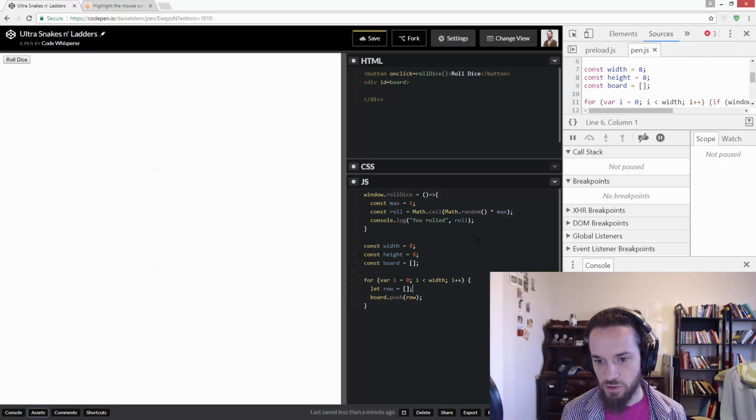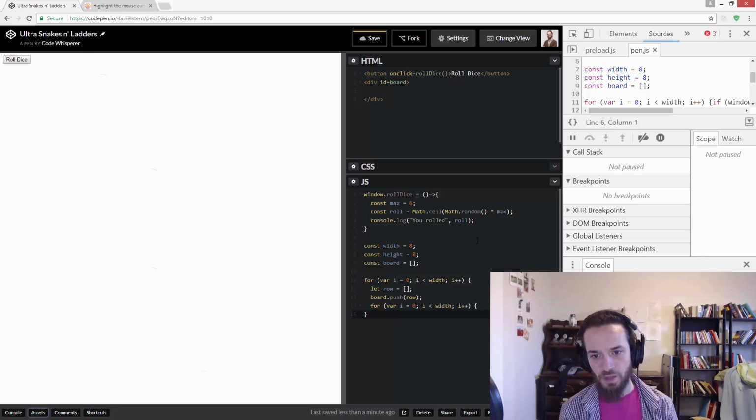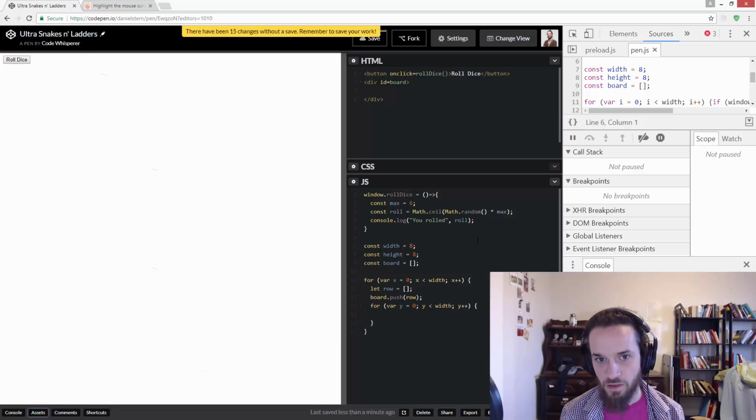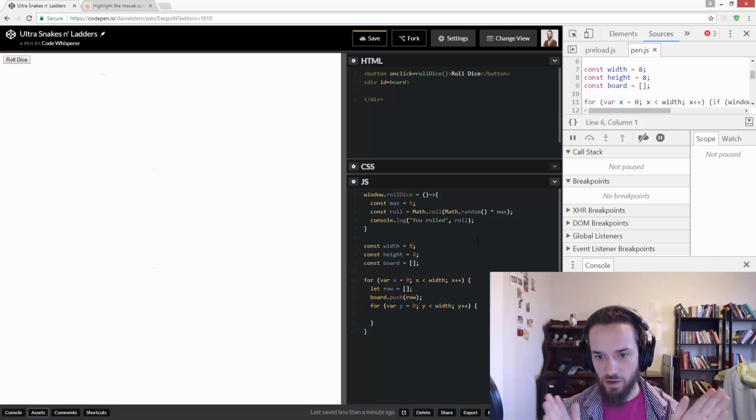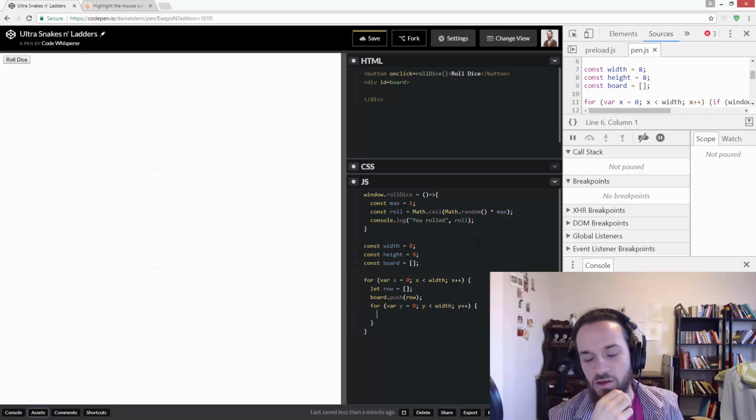And then we'll copy this for loop and do another for loop. Actually, we'll make this top one x's and this lower one y's. We learned our lesson in the Othello game: if you're doing something that's x's and then y's, just make the variables x and y, and it'll be a lot easier for you. And then for each of these board elements, for the number of height, we will push an object with width and height.